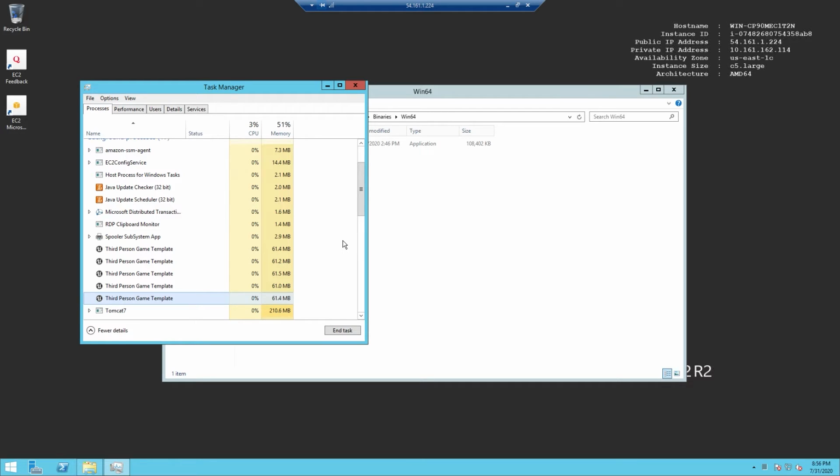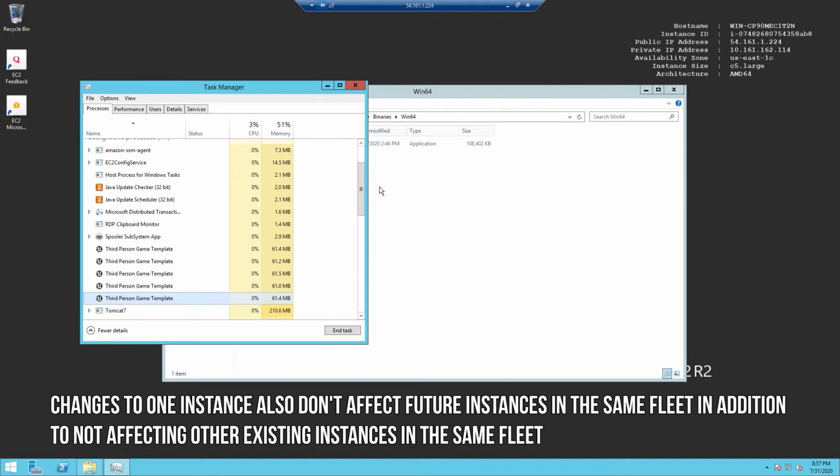But the reason that I did not want to do this on video is that I don't really promote doing this hacky method to change the game server executable really quickly, since it's not safe to abruptly end running server processes while players are connected to them. Also, changes that you make on an individual instance level do not get applied to the rest of the EC2 instances in the same fleet.